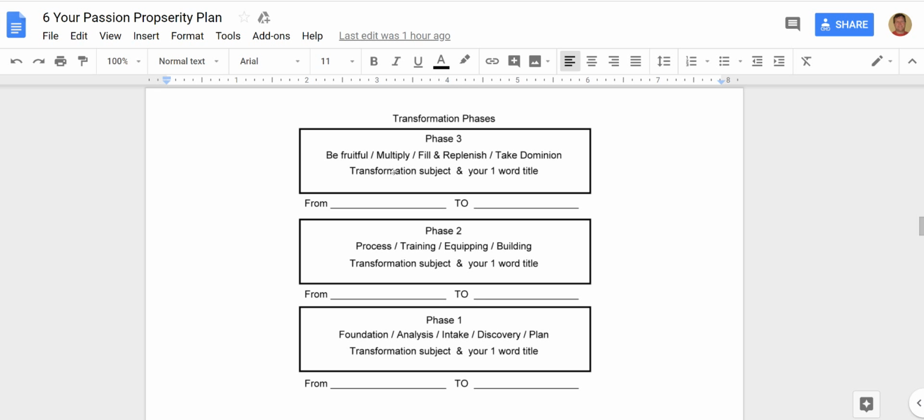And then as their business grows, they have access possibly to a duplication and a multiplication module to help grow their online business into an actual asset. And that takes longer. This process could be 18 months to 5 years. Just depends on how far they want to go, or if their business moves in that direction. So that's where you be fruitful, you multiply, you fill and replenish, you take dominion in your marketplace. That's where you get a foothold and you start growing right here.